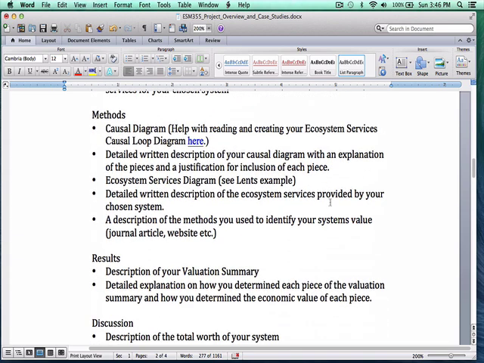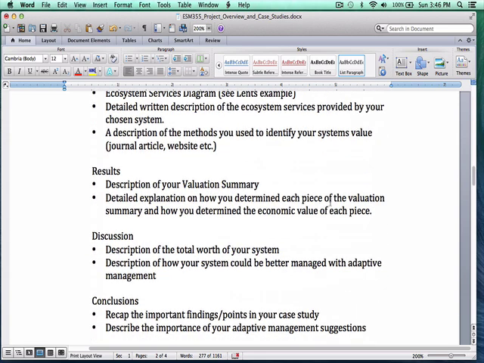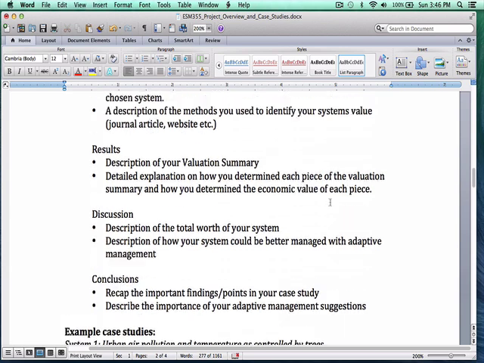And then the results are going to have a description of your valuation summary. As you get to assignments 2, 3, and 4, I will have a more detailed description of what each of these things are. When you put your final report together, you'll be compiling your assignments 1, 2, 3, and 4 together. Your discussion section will just be a description of the total worth of the system and a description of how your system could be better managed through adaptive management. You will learn more about adaptive management in later sections of this course. So this is an overview of what will go into each section.